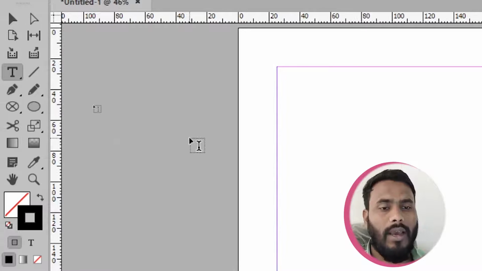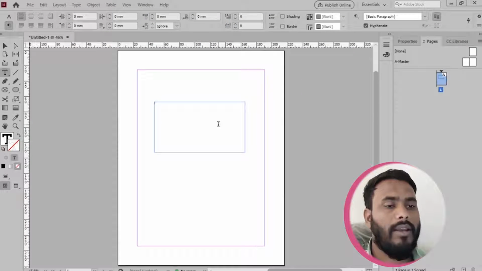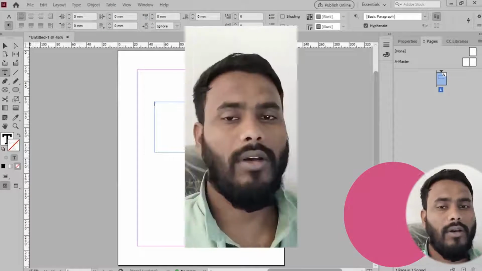So I have selected the type tool from here, and click on the page and drag. In other software we just select the tool and start typing by clicking on our pages. But in InDesign you must create some area or frame. Without a text frame or any defined area we cannot write even a single word. So you must take care of it.